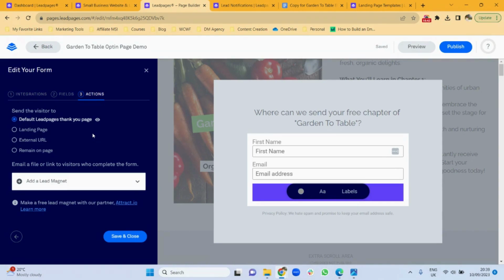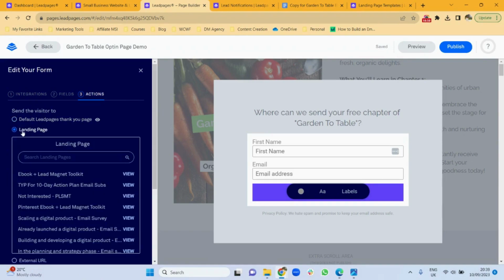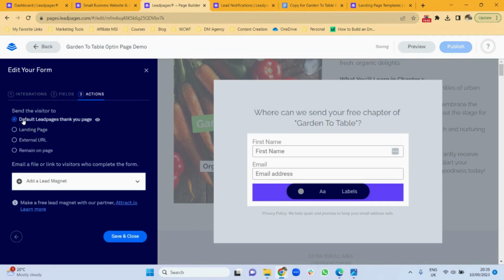So we're creating that tripwire page after they opt in. So that's where we want to take them to. But in order to select that page, from here, you will select landing page. You will first have to create that page, but we haven't created it yet. So that's why you won't see it in the list of landing pages. So what I'm going to do is leave this as the default lead pages thank you page for the moment. And then I'm going to come back to this later.